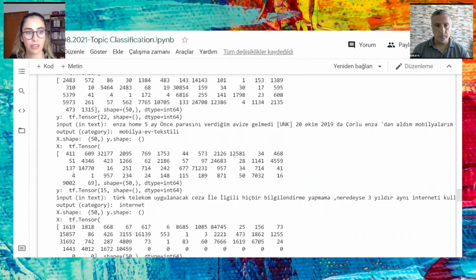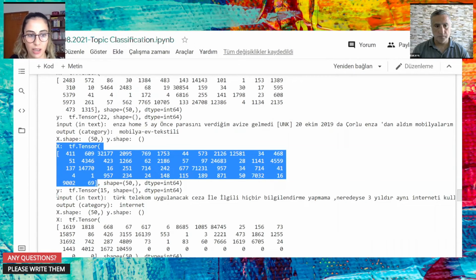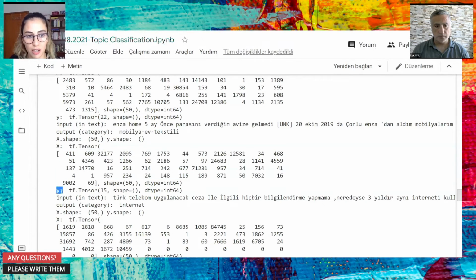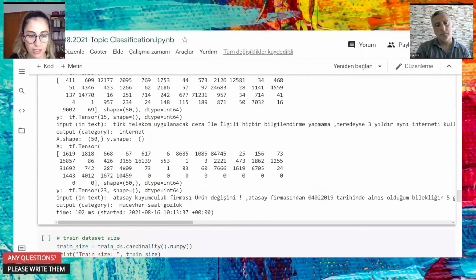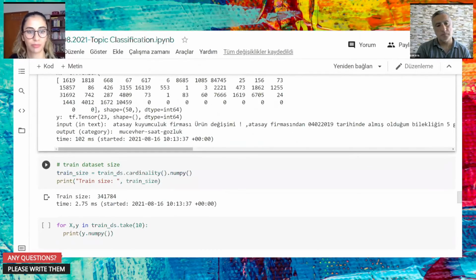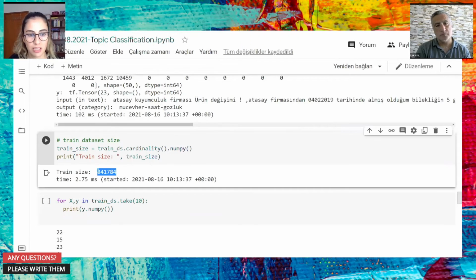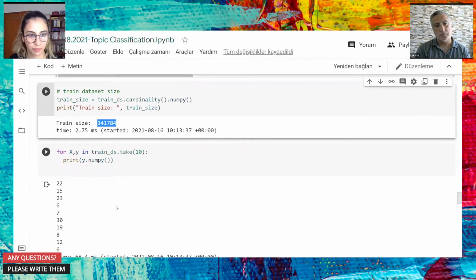And we also have another example here. Again, from the train dataset we prepared, we have an X as an integer array and a Y, its features and target. For example, the category ID for this one is 15. And in the string mode, the category ID 15 is the internet. And there is another example. Okay, this is our train size at the end of it.